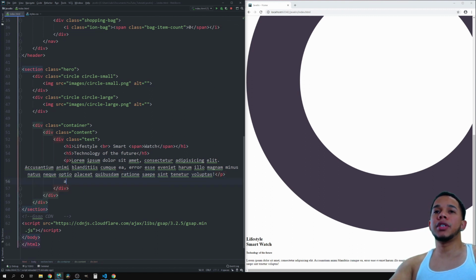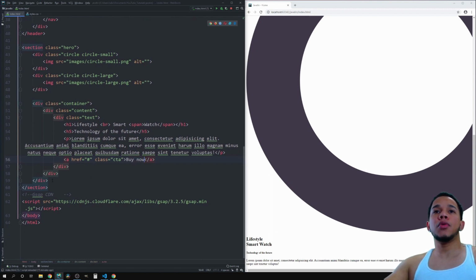Finally, we need an anchor tag. In this one, we can just give it the class of CTA, and it's not going to go anywhere. Then we can say that the text is going to be buy now. There's one more thing that we need, and that's going to be the div for the overlay with the 3 lines or sections, I should say, that when we reload the page are going to animate out of the way.